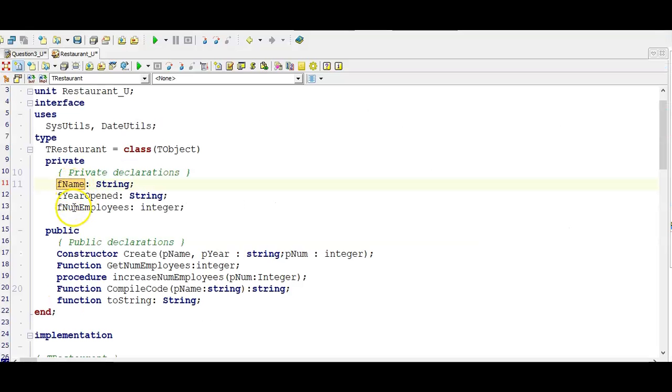So here are my 3 attributes that would be part of the given code. As you can see, the year opened is string, and we can just confirm there that the number of employees is in fact integer. So my constructor is receiving, as per the question paper, all 3 of these values as parameters. And therefore I have the year and the name. Both of these are string. And then I have the number of employees as an integer. So I want to match my parameters with the attribute data types.